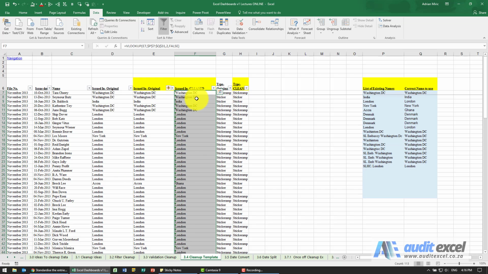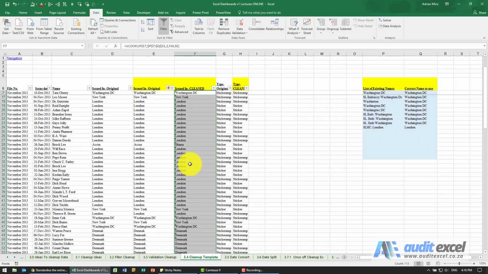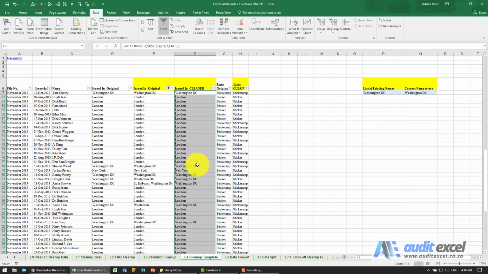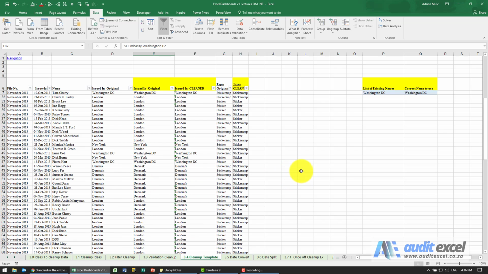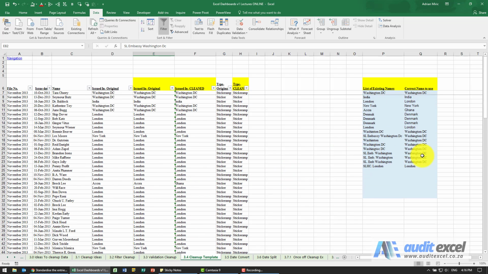I can copy it. And what this now means is when you go down here, you'll see it knows that that embassy, Washington, D.C. must actually be seen as Washington, D.C. So the lookup is saying, look for that in this list and pull through the correct item.